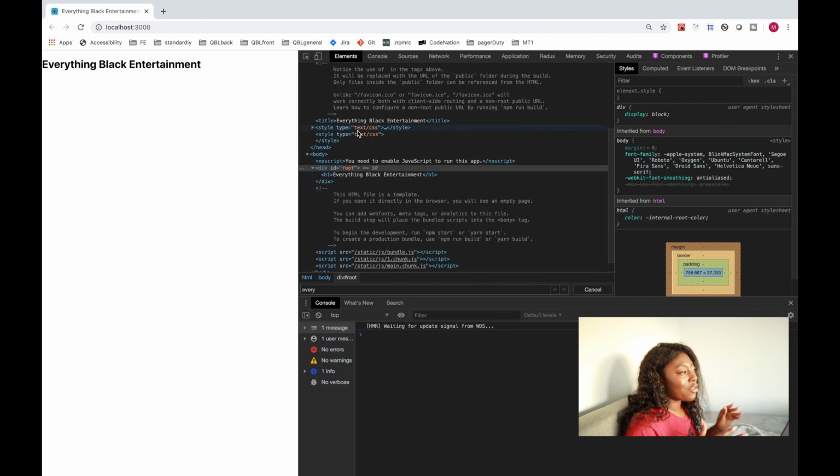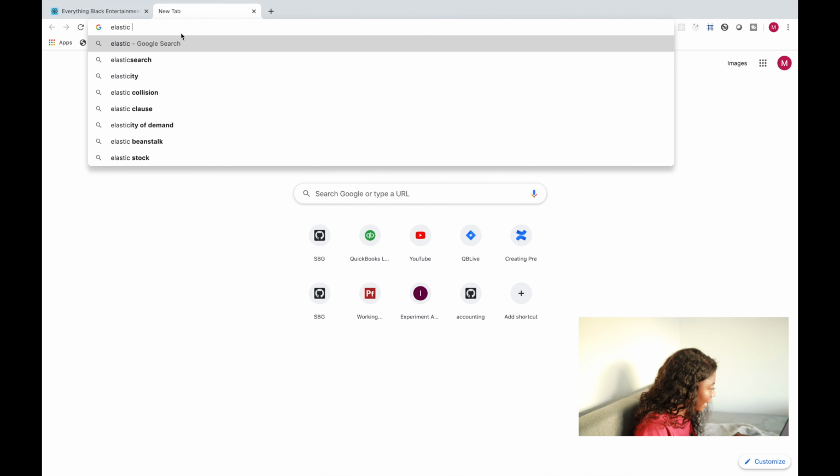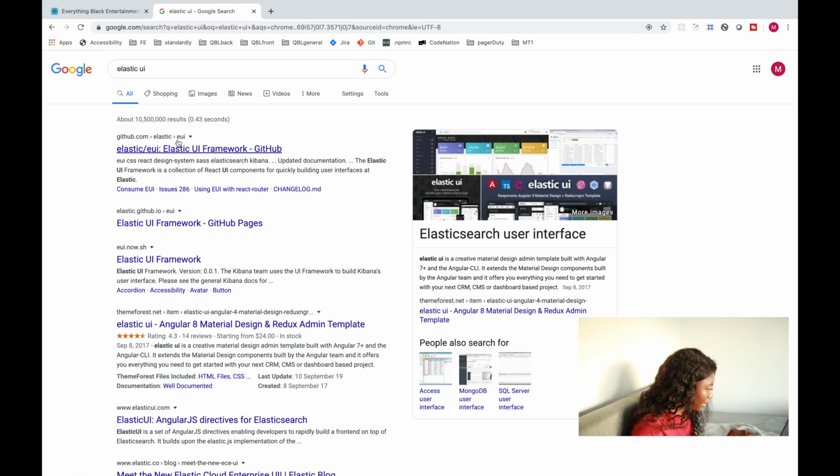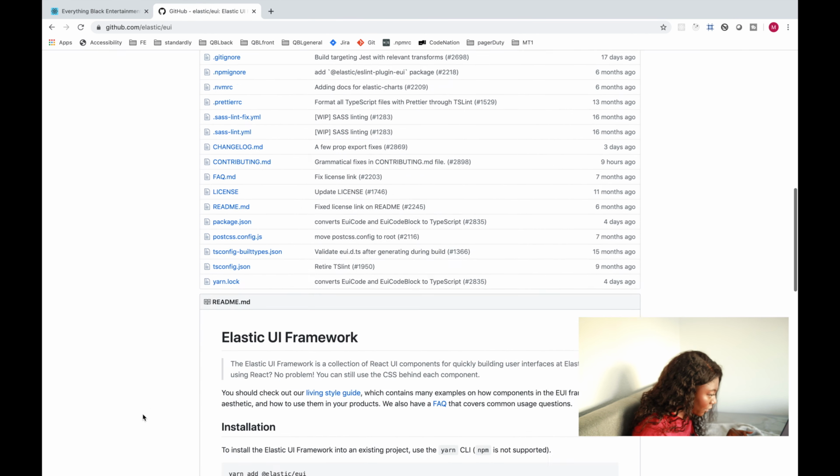For example, the CSS, if we wanted to make it responsive and look good on all the different phones and all that stuff, that's going to be a lot of work. So I was looking something up called Elastic UI. And let's go to their GitHub. And I was just loving this framework.